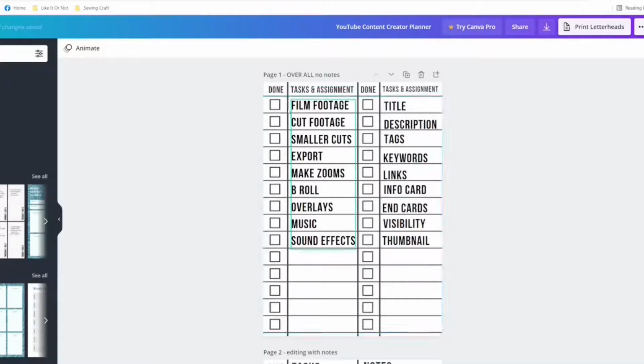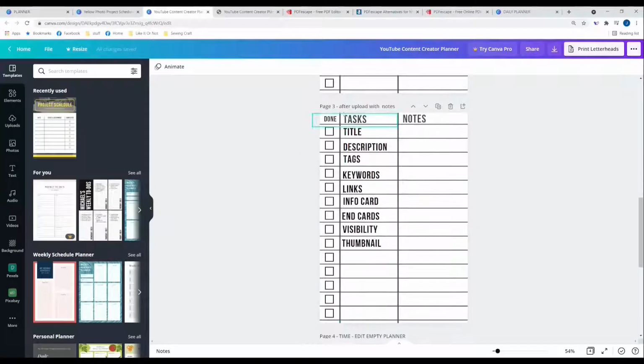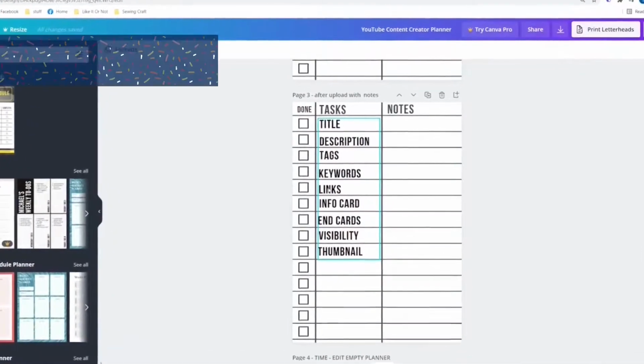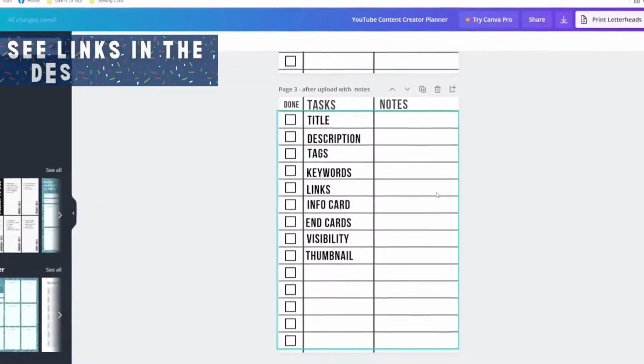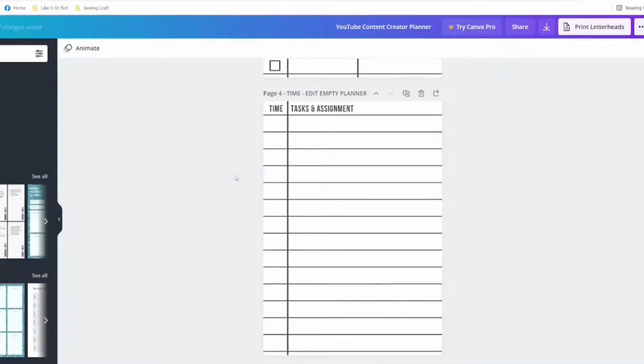Now let me show you what I've done. I wanted one page that's very basic. Overall, no notes, with all of the stuff that I know that I need to do. And here's one for after the upload. Sometimes in your video, you might say the links are in the description below, and you might just want to put little notes about what links they are so you can include them in your description. And sometimes you might just need an empty planner.